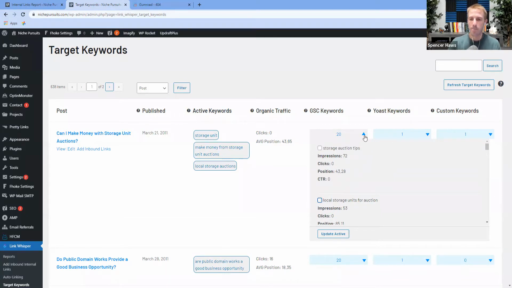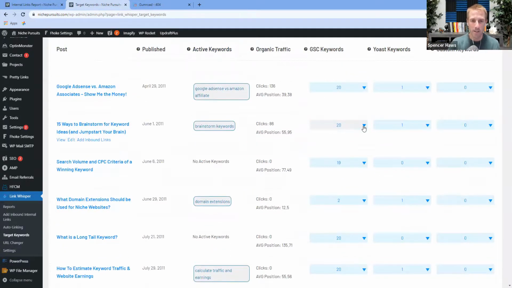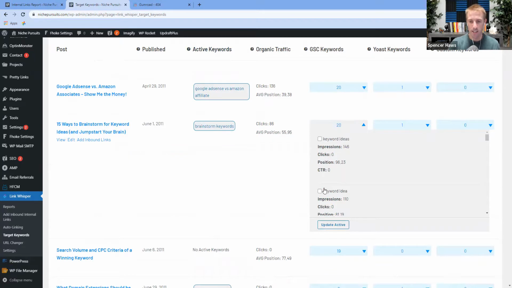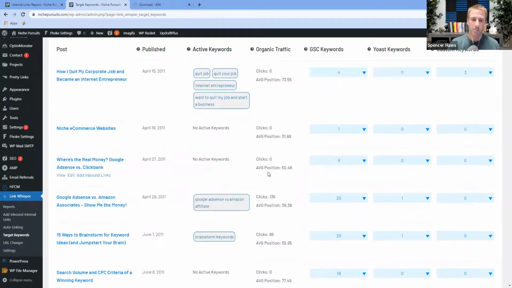So you can get a wealth of data from Google Search Console. I'm already ranking for these 20 phrases. Do I also want to target some of these, right? And again, you get all the organic traffic data here. Just a wealth of information.